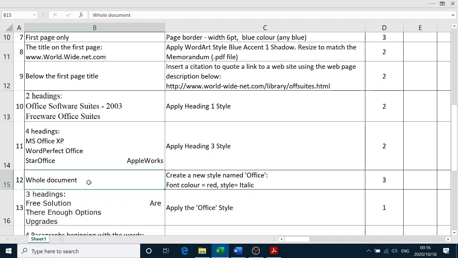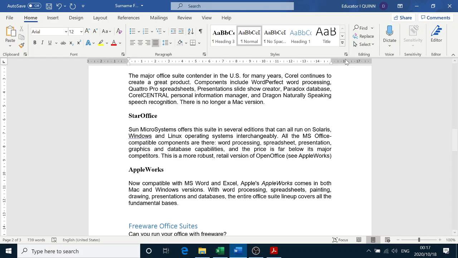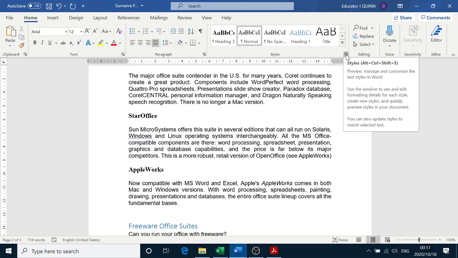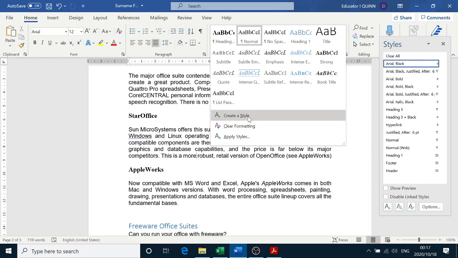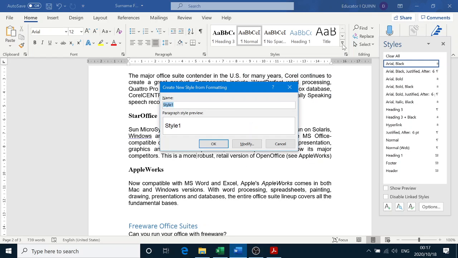The whole document. Create a new style named Office, font red, style italic. Right, how do we create a new style? I'm clicking the arrow over here, this arrow there, and then Create a Style. It was this arrow over here, not that one, it was that one.